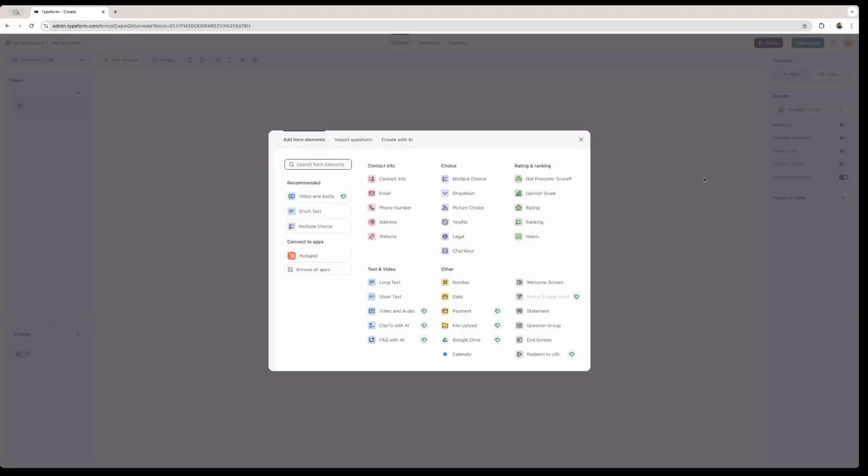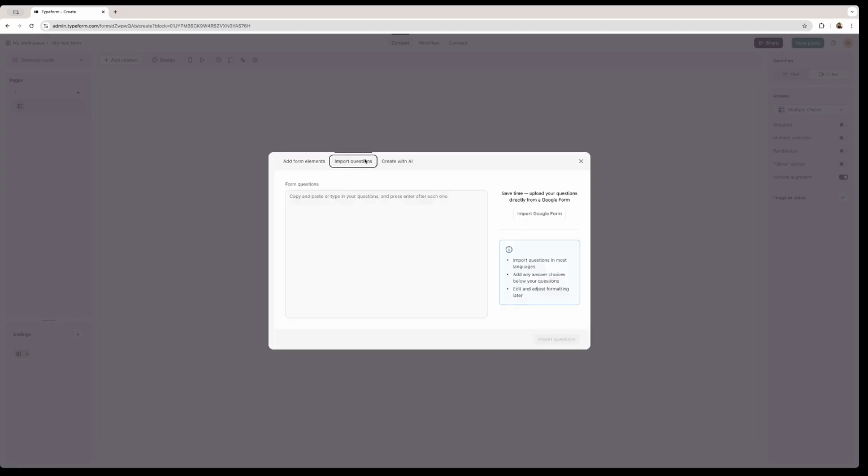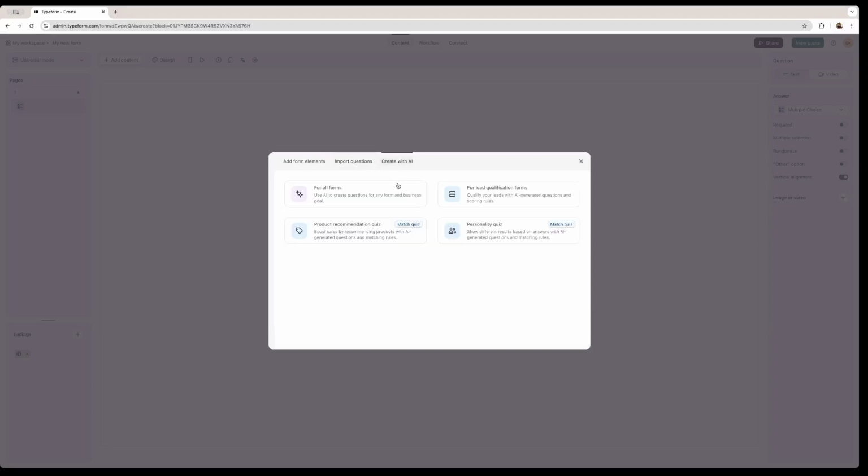So this right here is Typeform. Once you create an account, you're going to be greeted with this window right here, and Typeform is already giving me some elements to work with to create a survey. I can add each element one by one. I can also import questions that I've already used in a different project in order for Typeform to create the survey, or I can also create with AI.